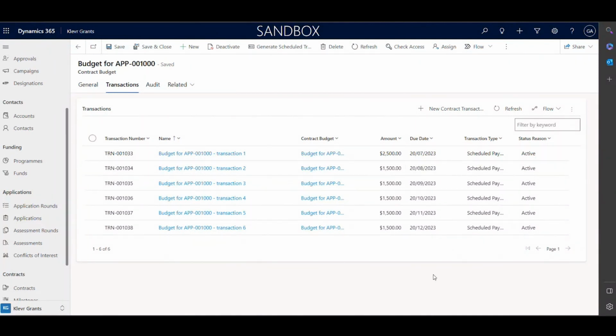These transactions and the contract itself can then be integrated into a financial solution to make the payments. And Klevr Grants is set up to receive integration data back in. So the Klevr Grants user can see what has been paid, what the invoice number that it was paid out against. So they get enough information inside Grants to stop them from needing to flip between multiple applications.